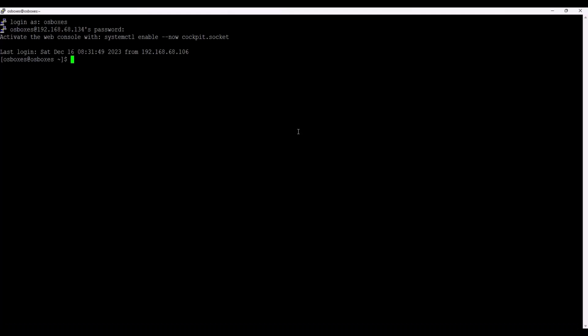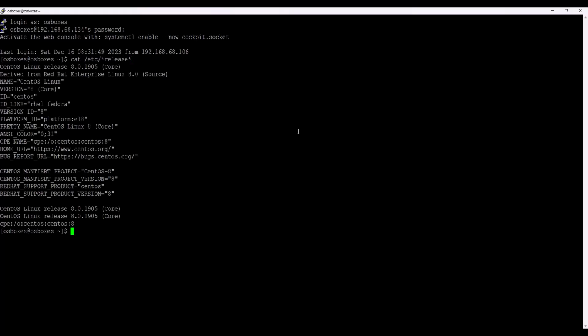We are going to use a CentOS virtual machine for our installation. So if you look at the etc Red Hat release file, you'll see the version of the OS.